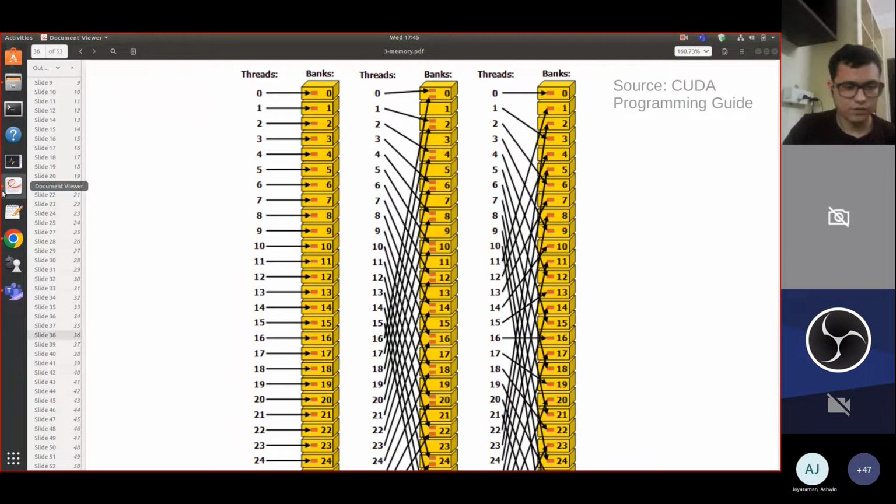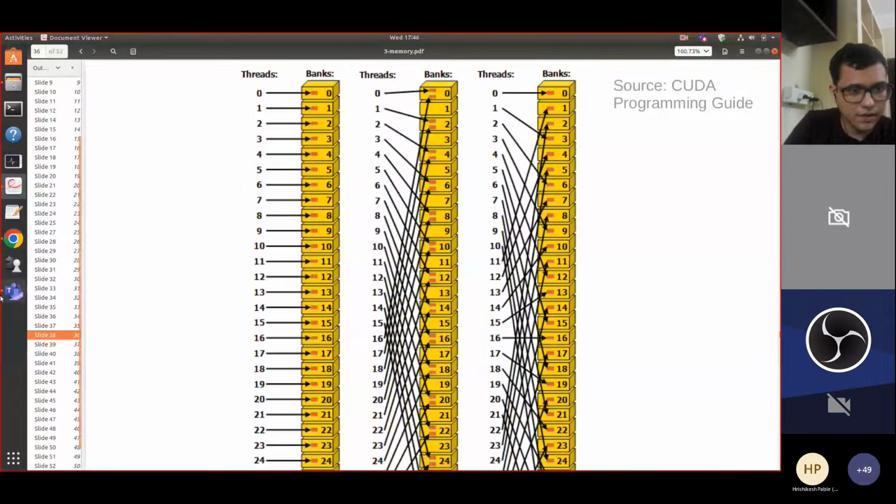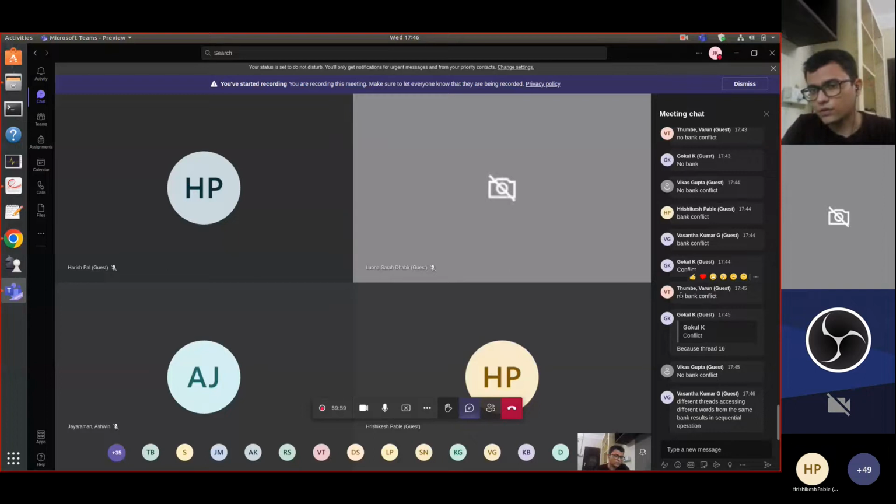I'll quickly go back to the slide. Can you explain why there is no bank conflict, or what was the reason in your mind when you said that there is no bank conflict? Sir, bank conflict I can explain. Like bank 0, threads 0 and 16 are accessing different locations in bank 0. Okay, so it is bank conflict. Yeah, I think that is the precise explanation for it.